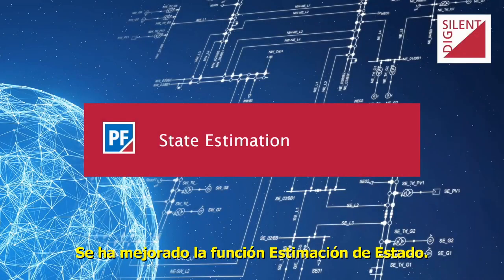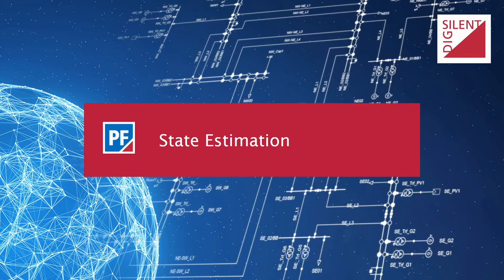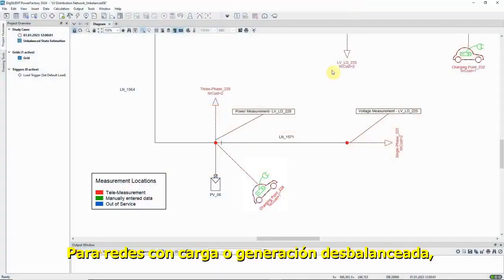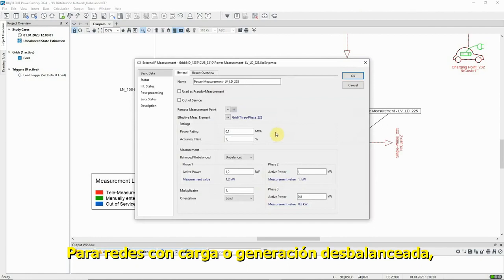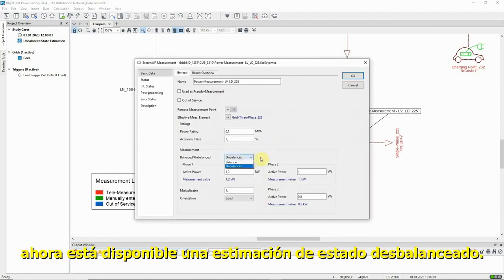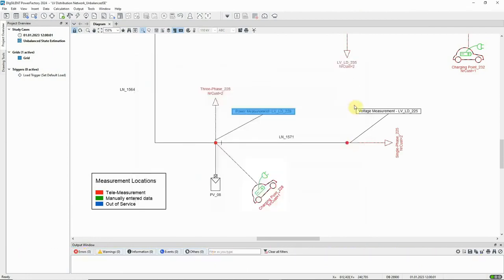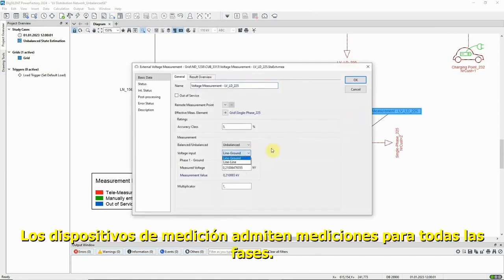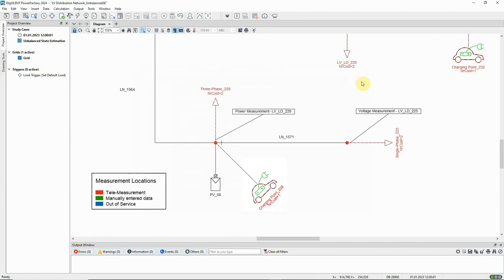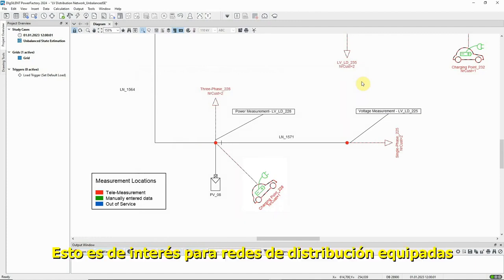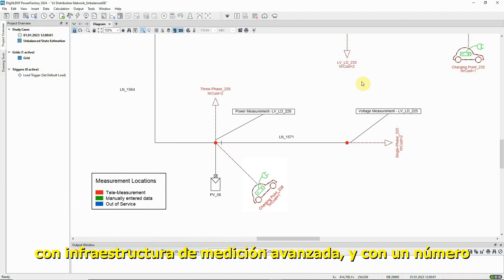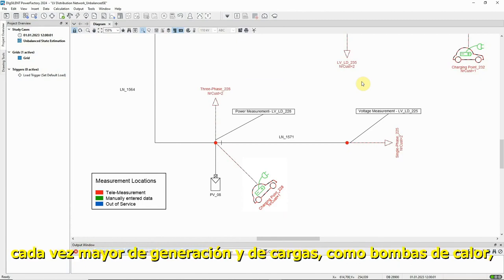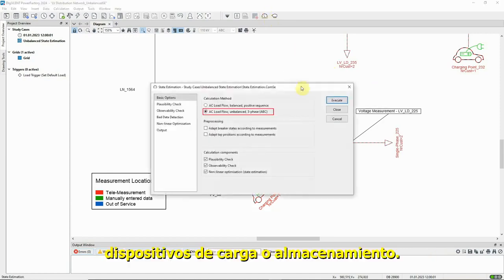The state estimation function has been enhanced. For networks with unbalanced load or generation, an unbalanced state estimation is now available. Measurement devices support measurements for all phases. This is of interest for distribution networks equipped with advanced metering infrastructure and an increasing number of generation and loads such as heat pumps, charging devices, or storage.